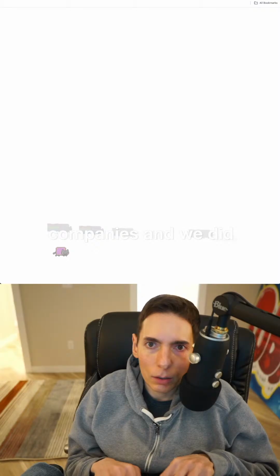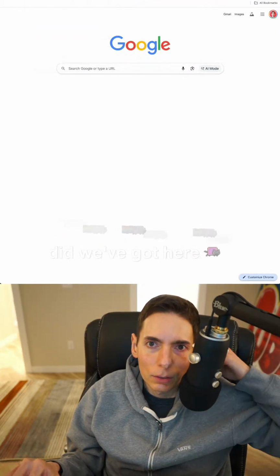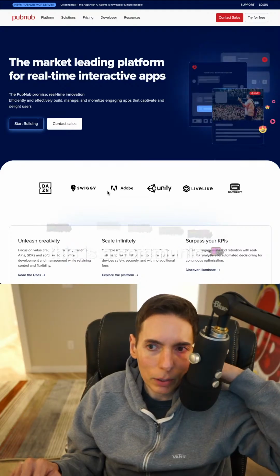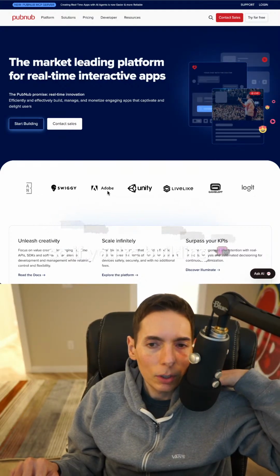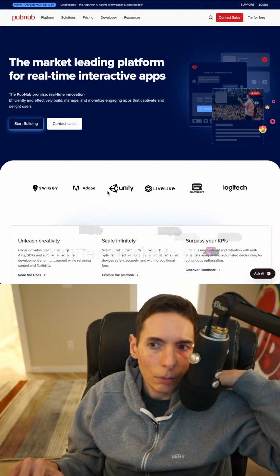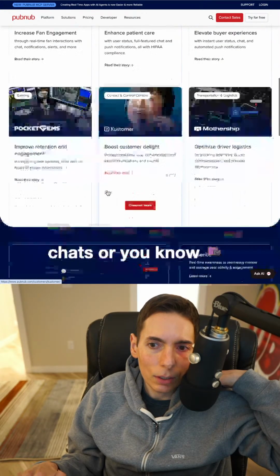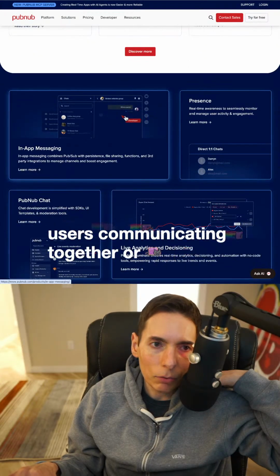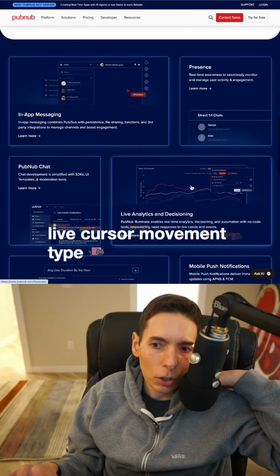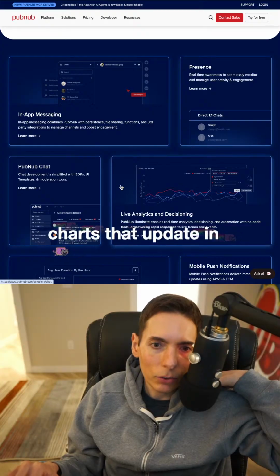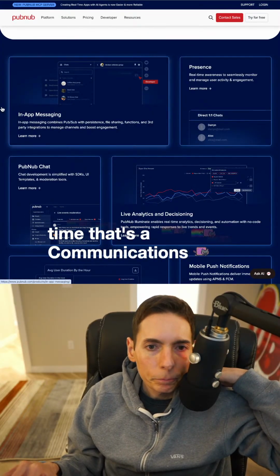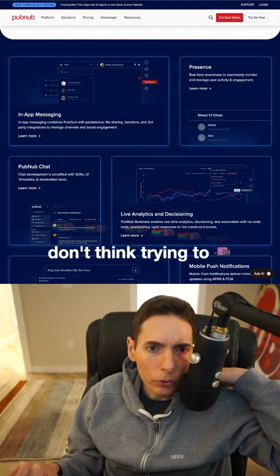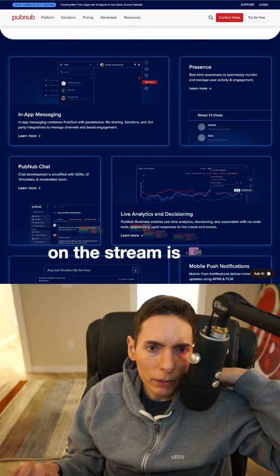We've got PubNub. Here we go. So we did this one. This is a communications API platform. If you're building games or chat or live events, anything that involves multiple users communicating together or collaborating, like live cursor movement or charts that update in real time, that's a communications API platform. It's called PubNub.